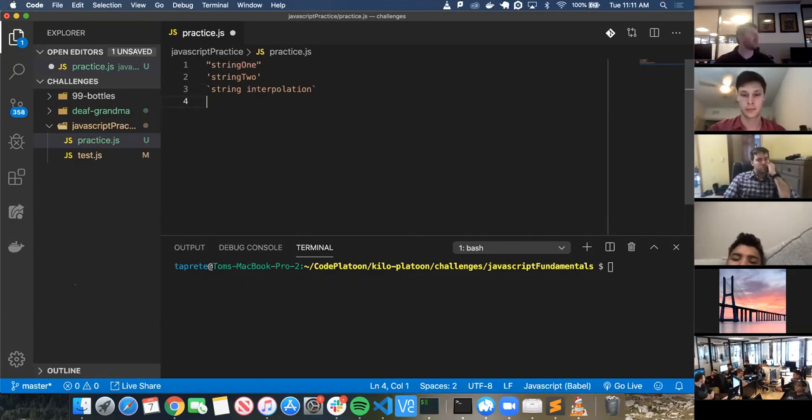What else? What about numbers? What are two different types of numbers? Float and integer. What's the difference between a float and an integer? A float has the decimal. So like 3.14, that'd be a float. And then integers are just whole numbers.